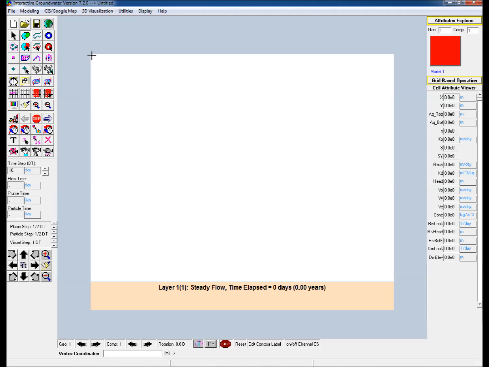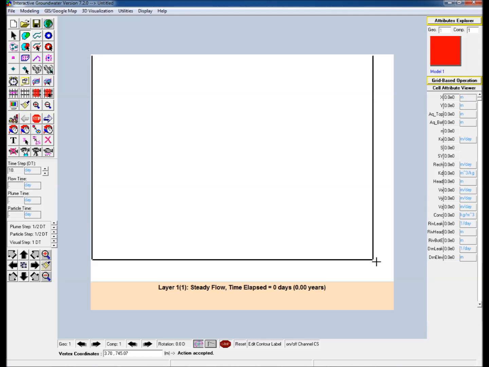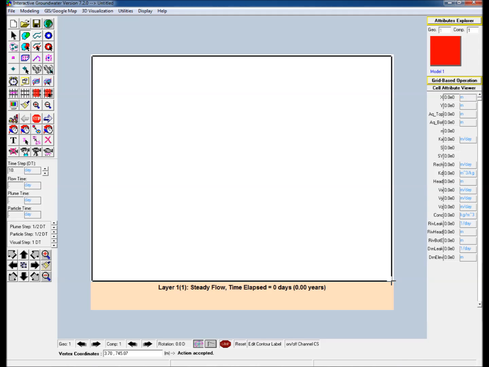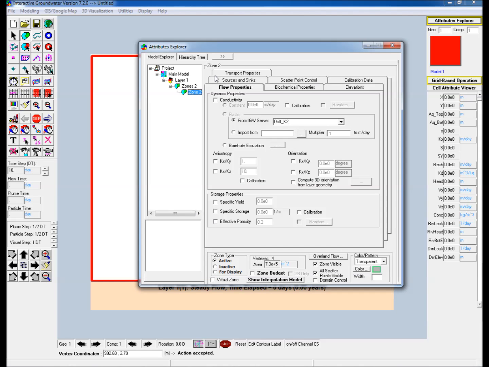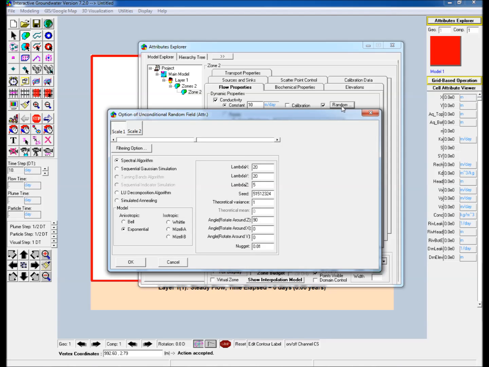1. Create a domain polygon across the entire workspace extent. In Attributes Explorer, assign a constant hydraulic conductivity value in the Flow Properties tab. Then check the box next to the Random button. Open the options for this utility.